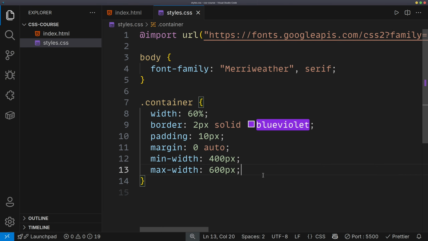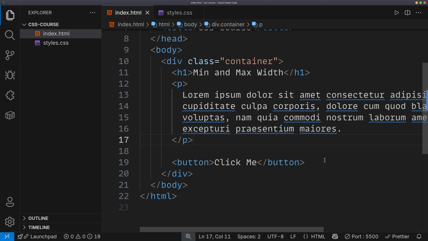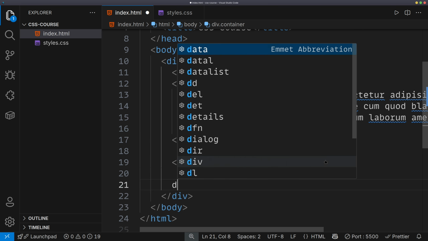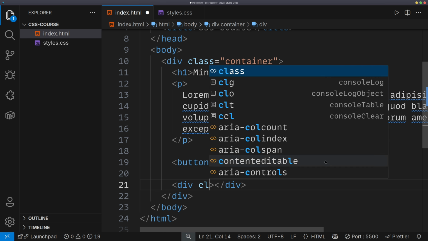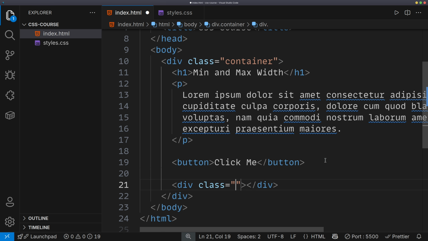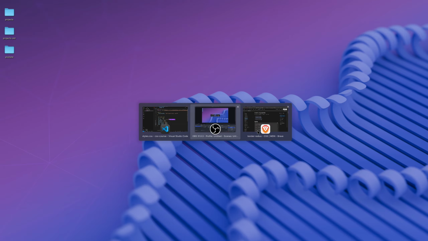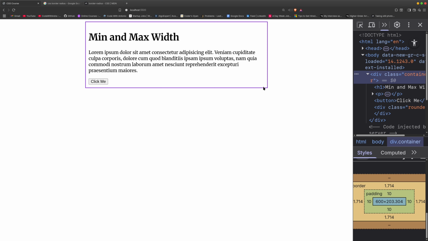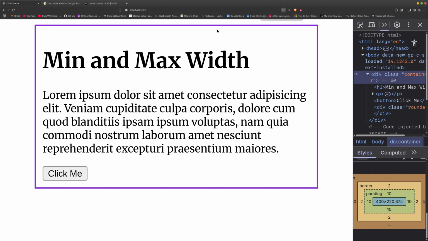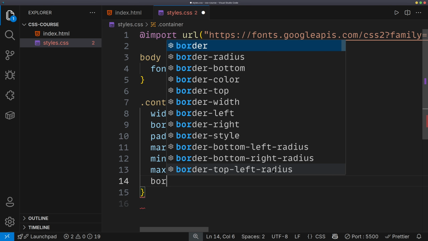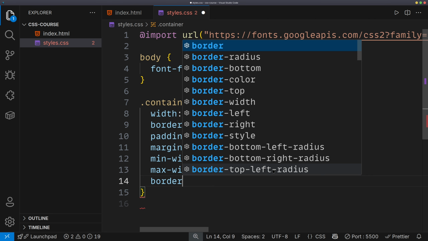If I go to my code editor, we have this container once again, and inside of this container I will create another div, which I will add the class of rounded box. Now let's go to the browser. Here it is. Now I want to round the corners of this box. How can I do that? I can set the border radius. So let's learn about the individual ones.